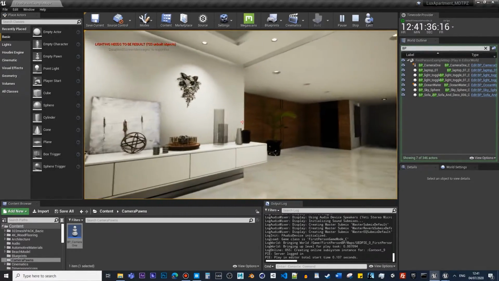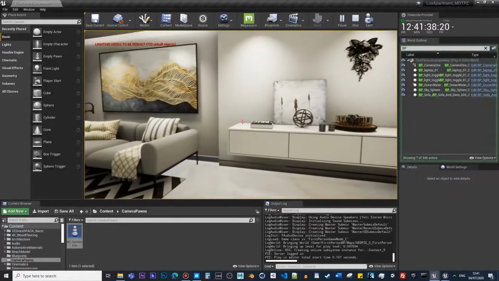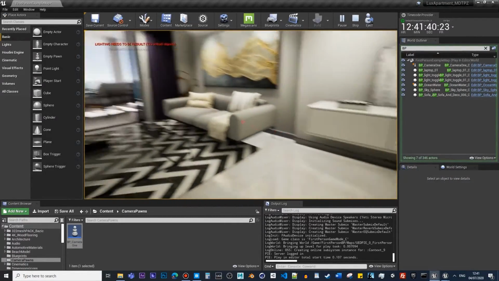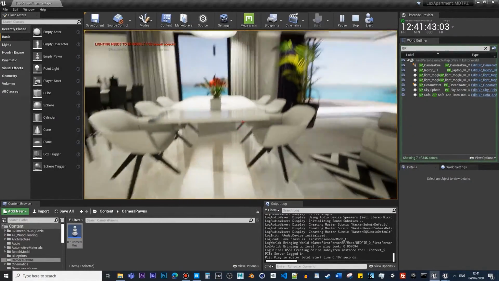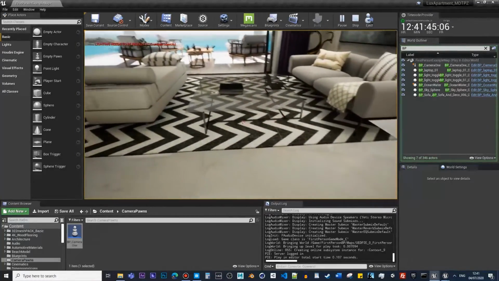So by doing that, you still have time to capture the scenery and the gaze on every aspect of your scene. So it comes in very handy.